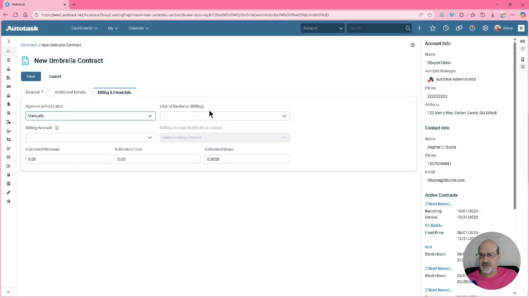I don't recommend it. Billing account, it's going to be Buyze demo. This is if you have a parent account and you're not billing the subsidy, you're billing the parent. Billing account notification contract, same as billing account. That's interesting.